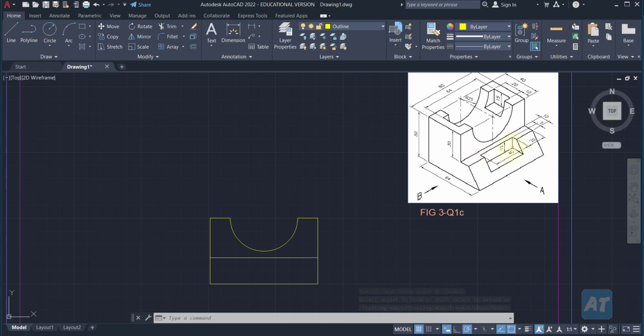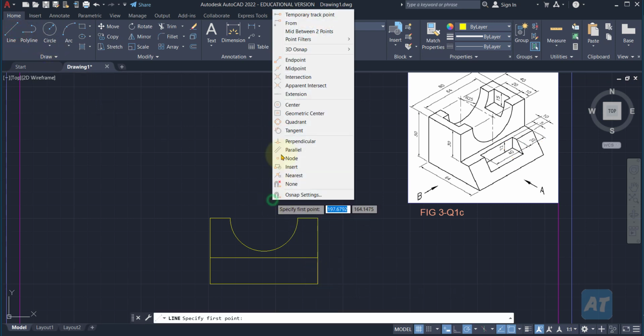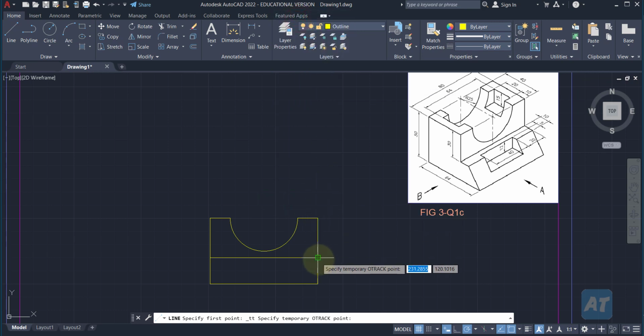Next, we can do the rectangle. Size 12, somewhere around here. The width of the rectangle is 40, and it's 20 mm away from the right edge. So what I can do is draw a line, shift right click, temporary track point on the right side. Make sure your cursor is straight, key in 20.